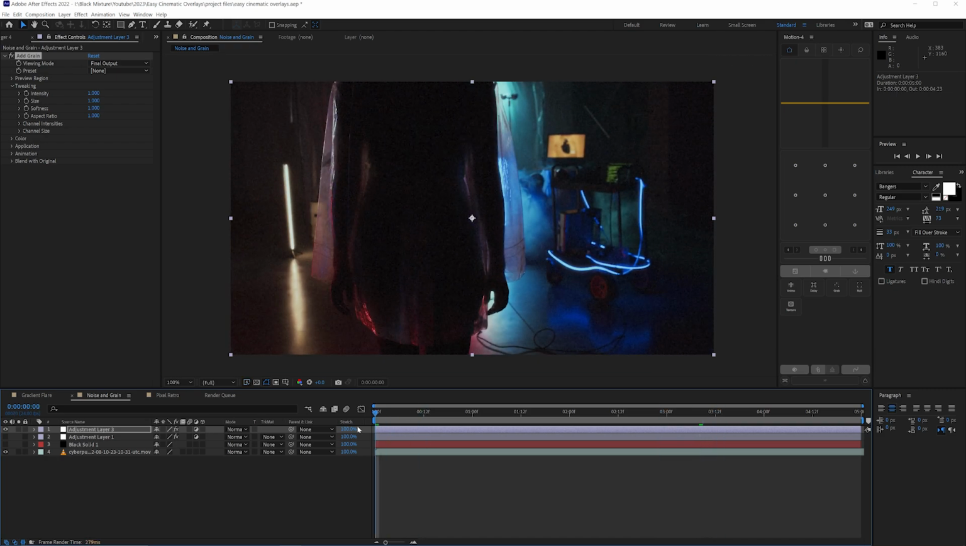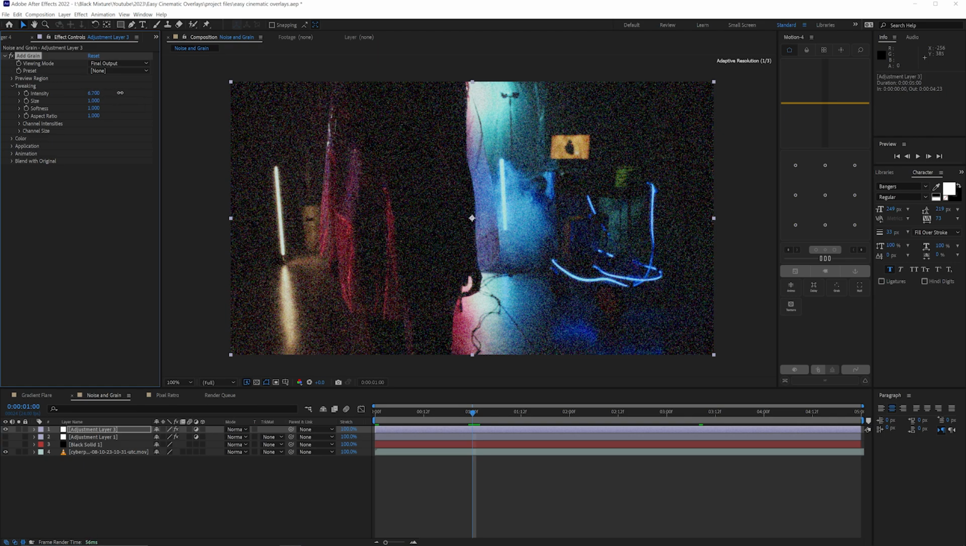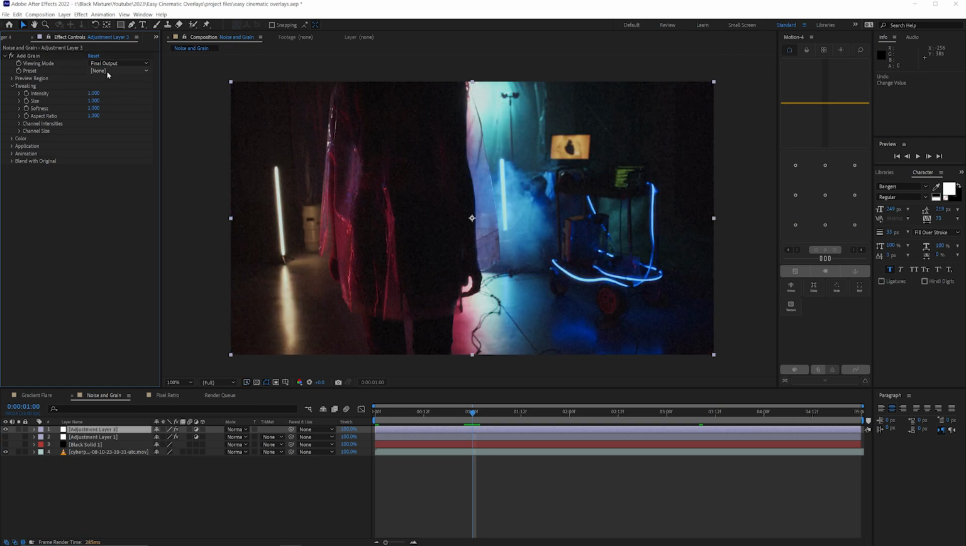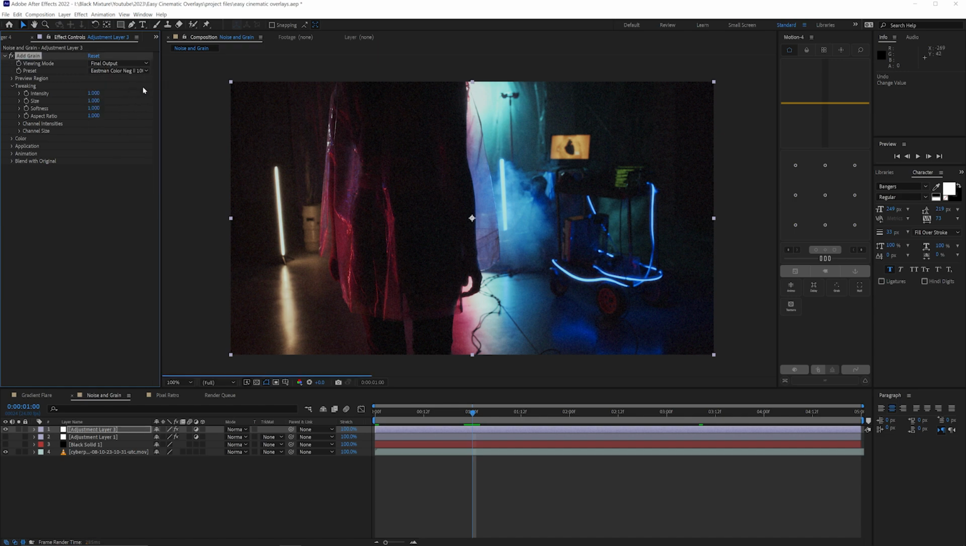So for a faster workflow, you could use preview, but you're not going to get the full image until you change it to final output. Now, we could go in and tweak these settings manually. However, this effect comes with a bunch of really cool presets. And I think one of my favorites is the Eastman color -2, which is right here at the top.